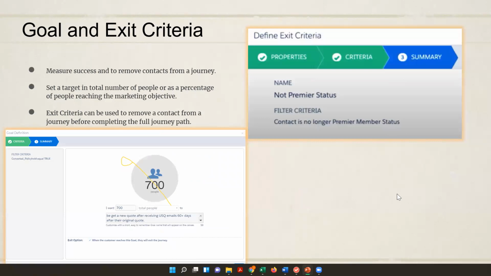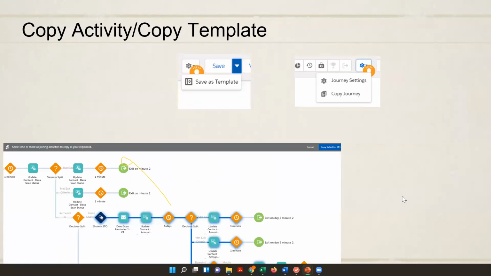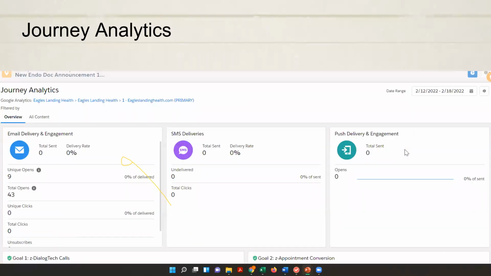Goal and exit criteria we have seen, and copy activity, and copy a template. We can save this journey as a template and use it to create another journey which looks similar to this journey. And we can copy a journey and create another journey. And we have this copy activity where we have made a copy of different activities and pasted them in a different path.